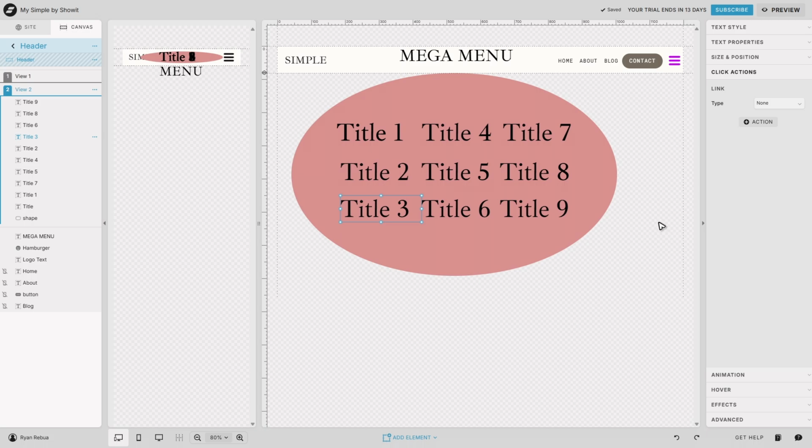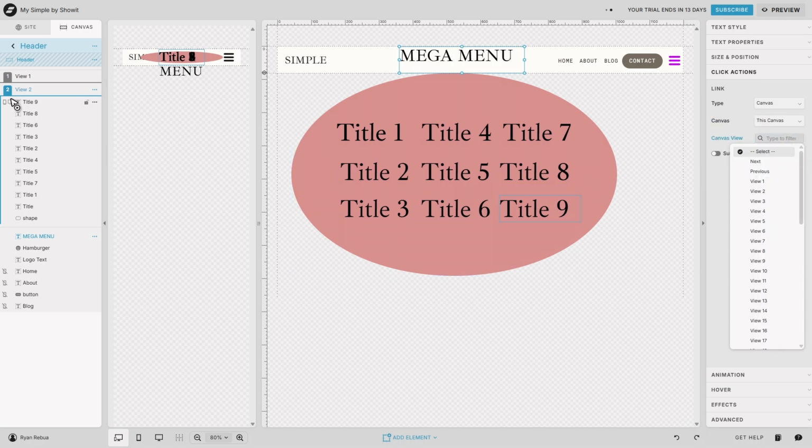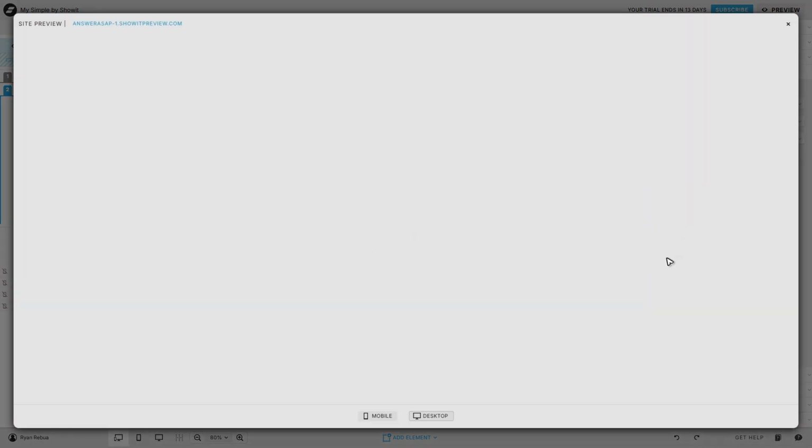And once that's done, don't forget the mega menu right here at the top. Make sure that the type is set to canvas, the canvas view. Don't forget about view 2. Select view 2 right here, and once done, you can now go ahead and test it out. Preview.